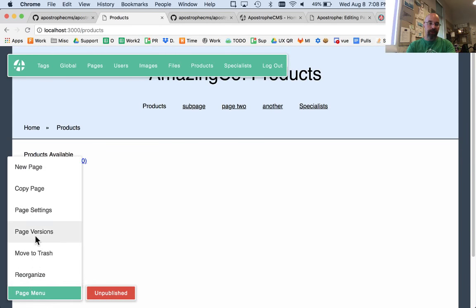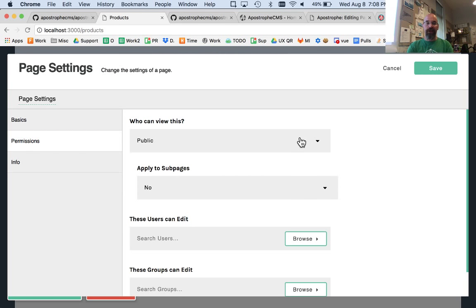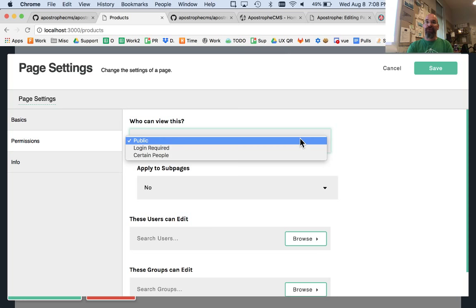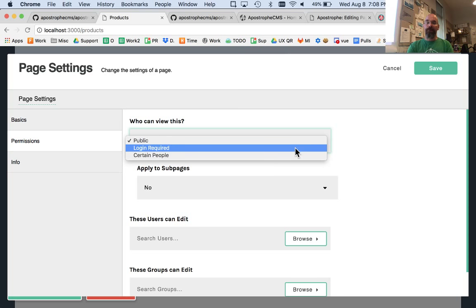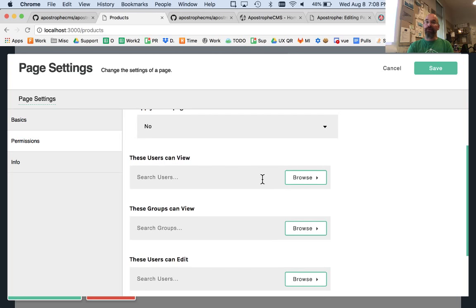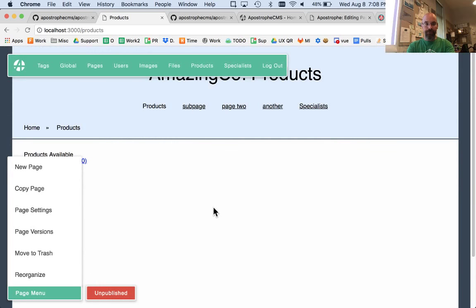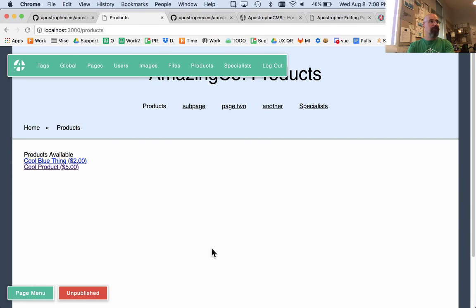So let me just pull that out and go to page settings really quick. And I can go to permissions here, and I can decide, hey, this page, who can view it? I can do public, login required, or I can get really fancy and say certain people can view it. So I can pick users, or I can pick convenient groups of users. And I can do the same thing for editing permissions. So you can get really, really granular if you want to. Cool. Any other questions before I move on a little bit? All right.